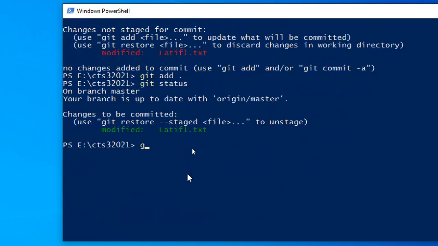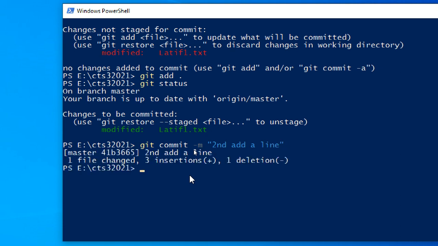Git modified. Now git commit -m, second commit, or added a new line. Second commit, anything you like.